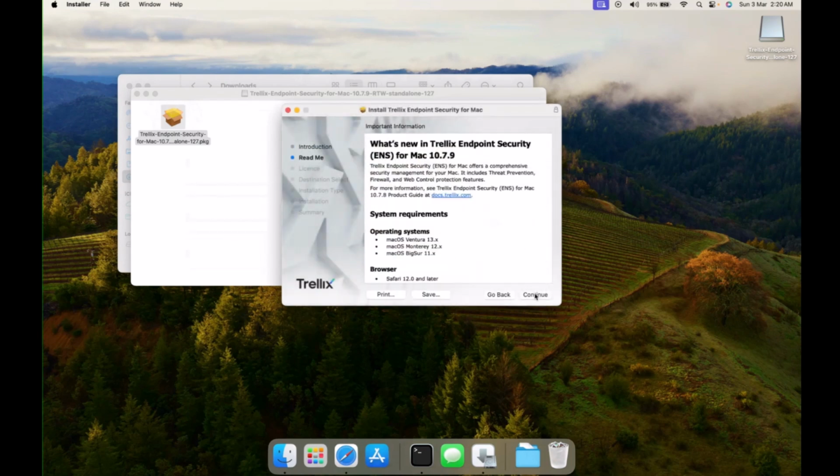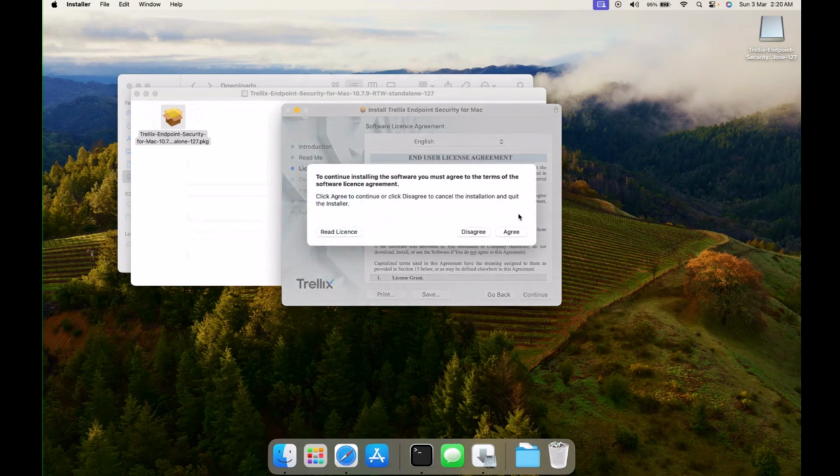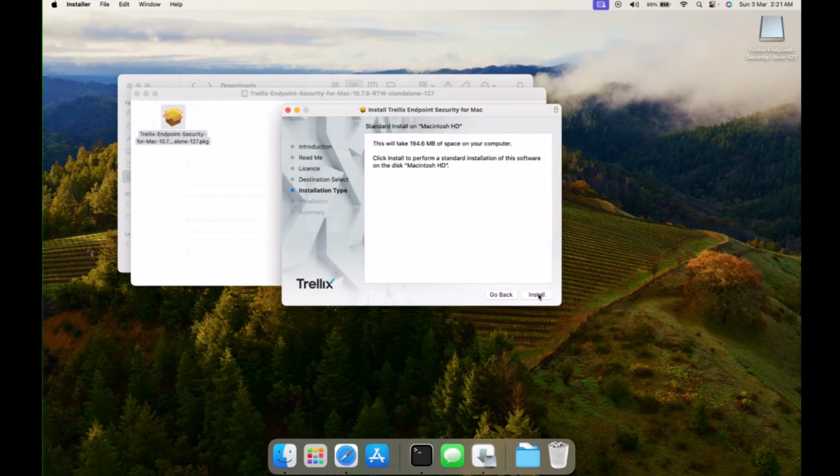Now we click on continue, then we again click on continue. Here we'll have to accept the end user license agreement. Once we agree, it gives us the installation type. Today I'm just going to install web control, threat prevention and firewall. Let's click on continue.